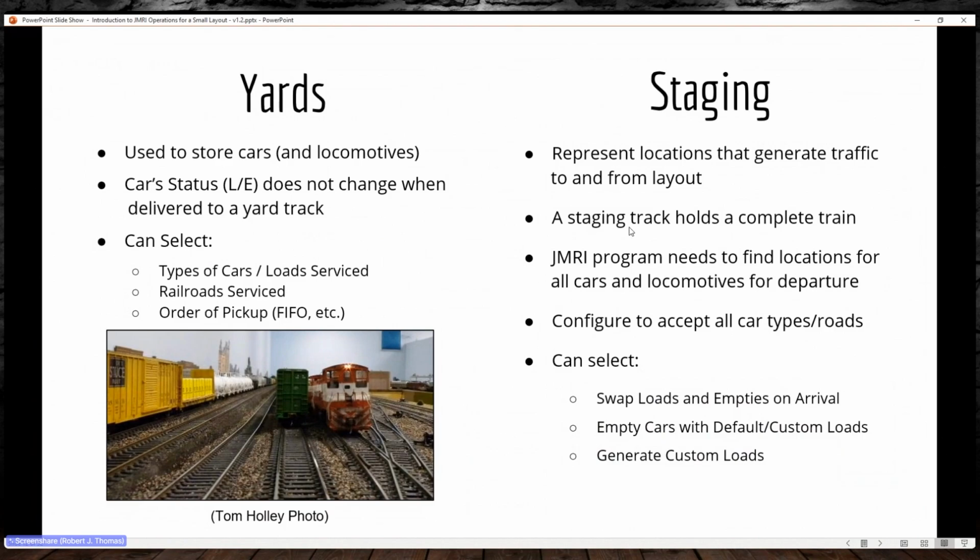And then staging tracks, which are locations that generate your traffic to and from the layout. Staging track has the unique feature that it holds a complete train at a time as part of the operation scheme or the approach in the software. And when you're using these staging tracks, JMRI needs to find locations for all the cars and locomotives, or you get build errors as you're using the operations in JMRI. You can configure when you're creating staging to accept all types of cars and roads to avoid some build errors.